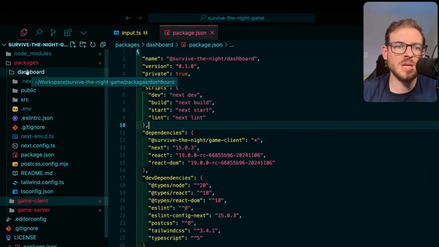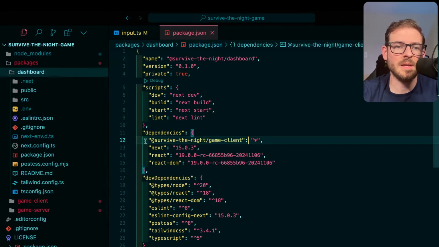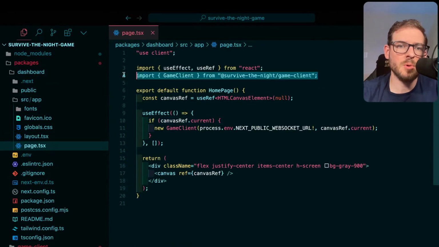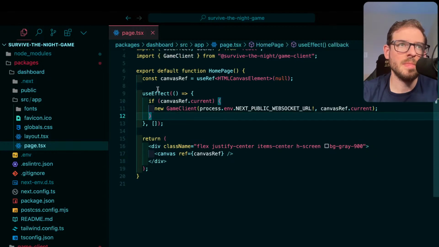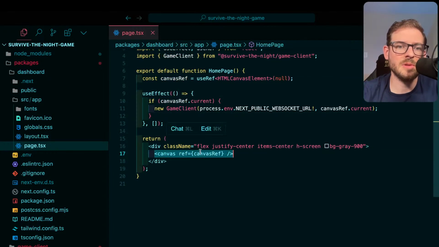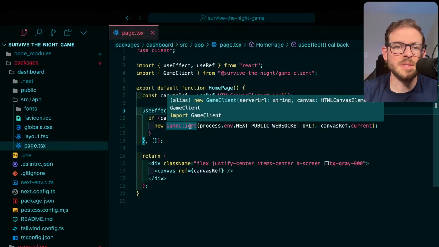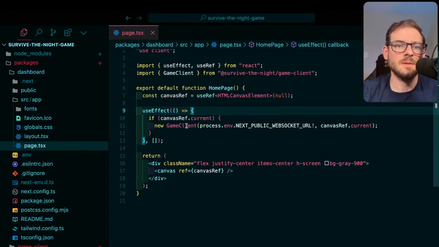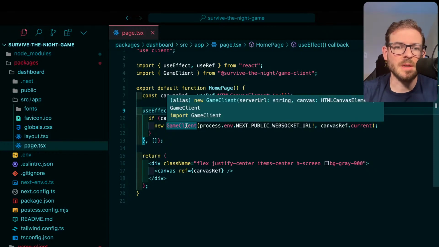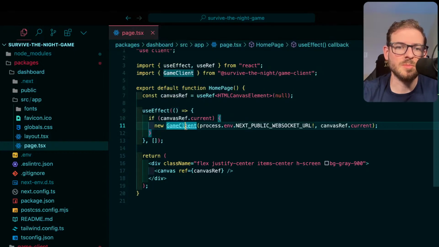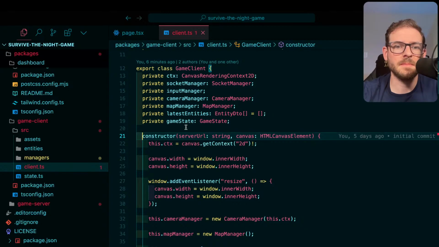But yeah, so the Next.js dashboard imports the game client. And on the page here, all I do is import the game client. When this page mounts, I give it a reference to the canvas and a WebSocket URL. That's when it starts setting up all of the input listeners, the client loop, the render loop, and starts listening for the WebSocket events. So technically I could have multiple of these on the page if you want. I'm trying to make this stuff a little bit modular.